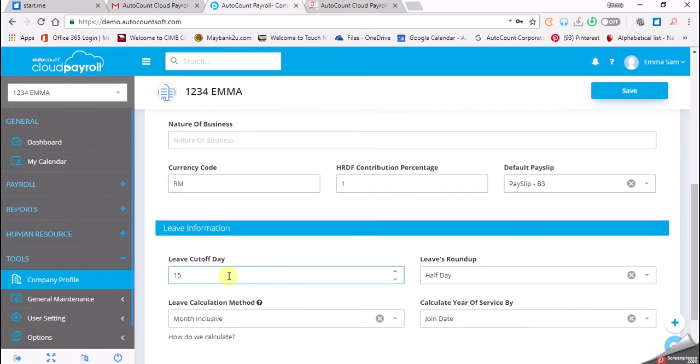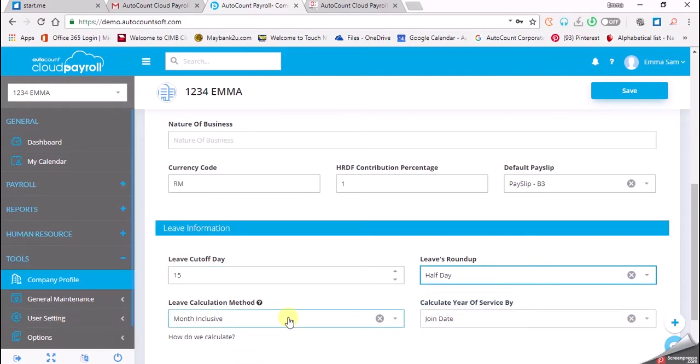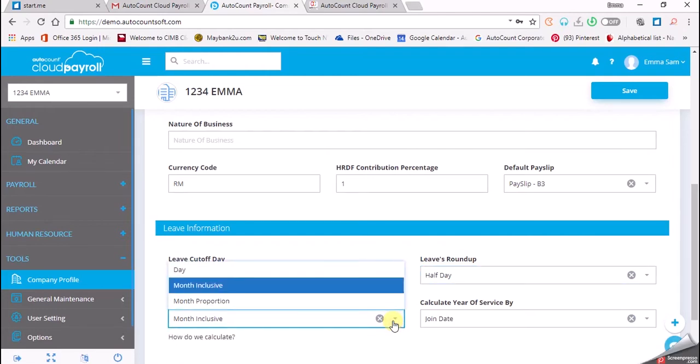For the leave cut-off day, we put 15 days. Leave round out to half day. Here you can choose hourly, half day or full day. The leave calculation method is month inclusive. You can click on "how do we calculate" to see the calculation, because under this leave calculation method we have month inclusive and also month proportion.